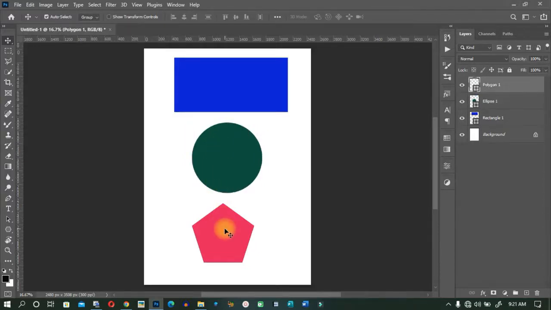Now, what if after drawing a shape, I consider increasing the size of the shape, or I think that the polygon is smaller in size. I would like it to have a bigger size. You click on the item you want to work on, that is the polygon. Either you click it here or you click it on the layer side. Then you press Ctrl T to activate the transformation tools.